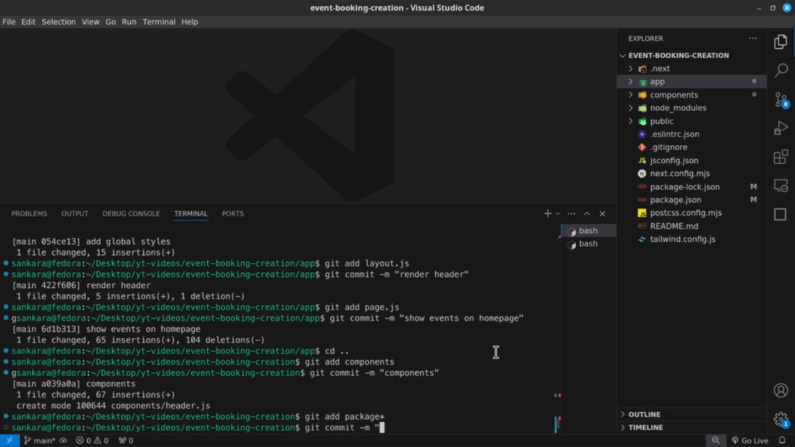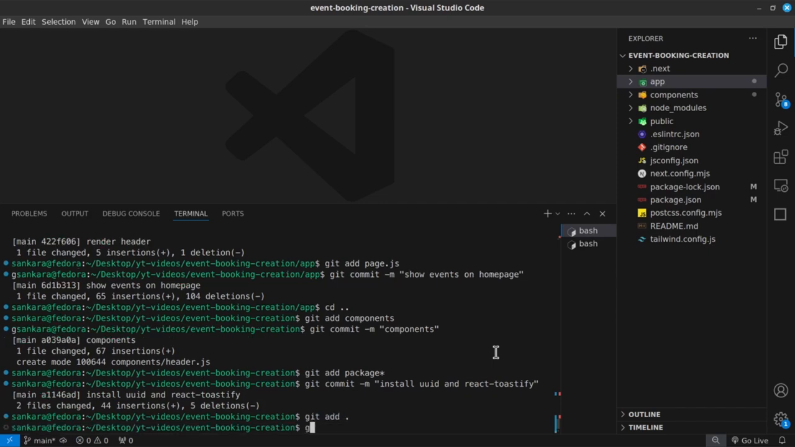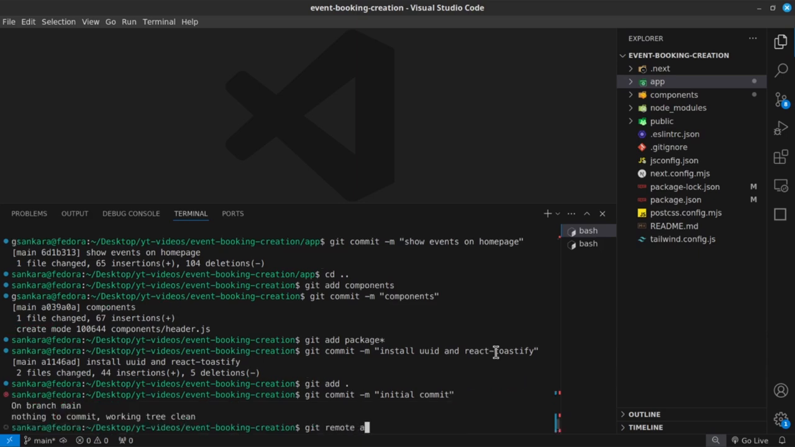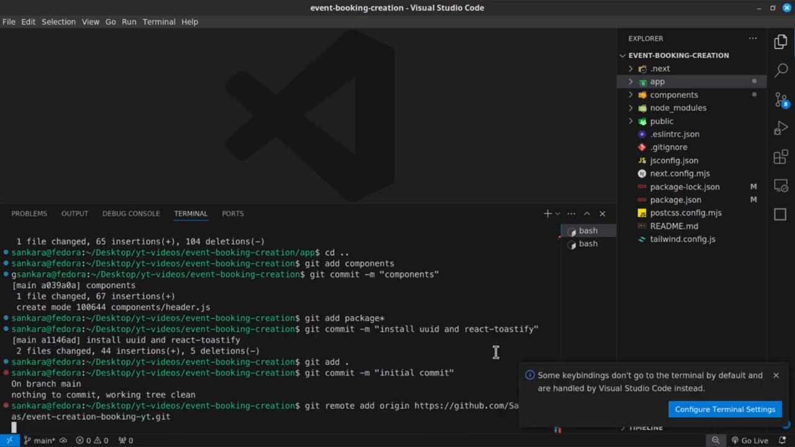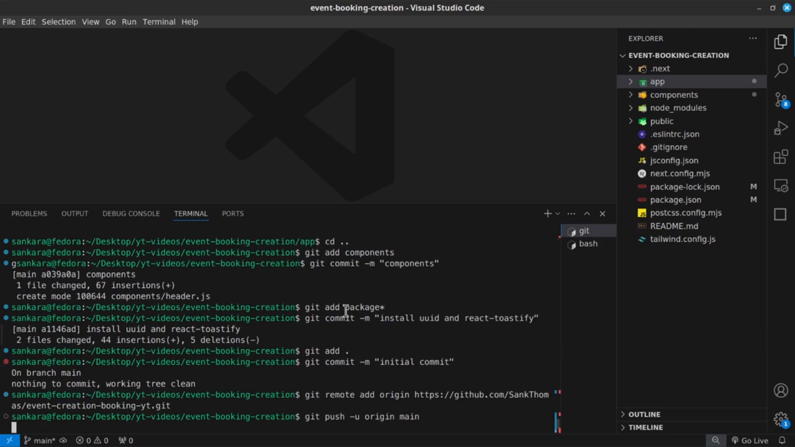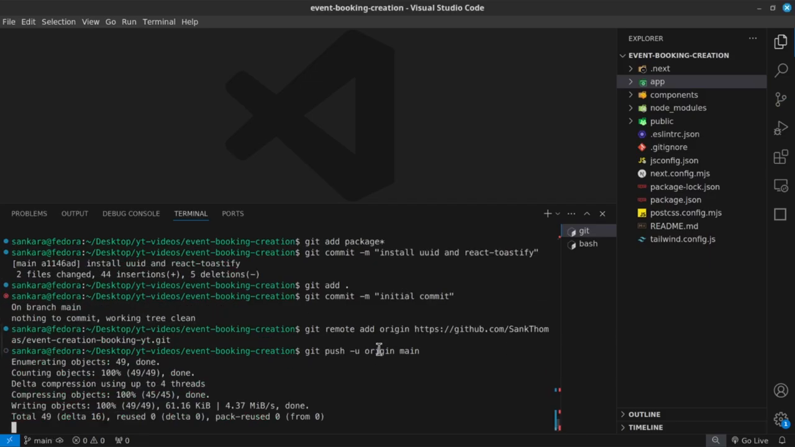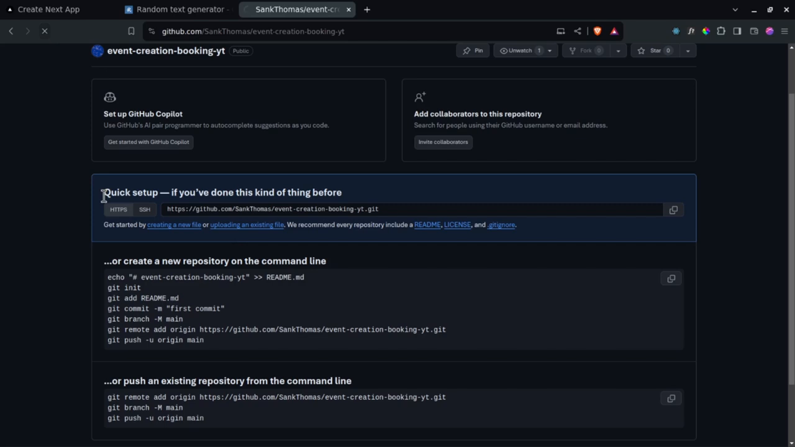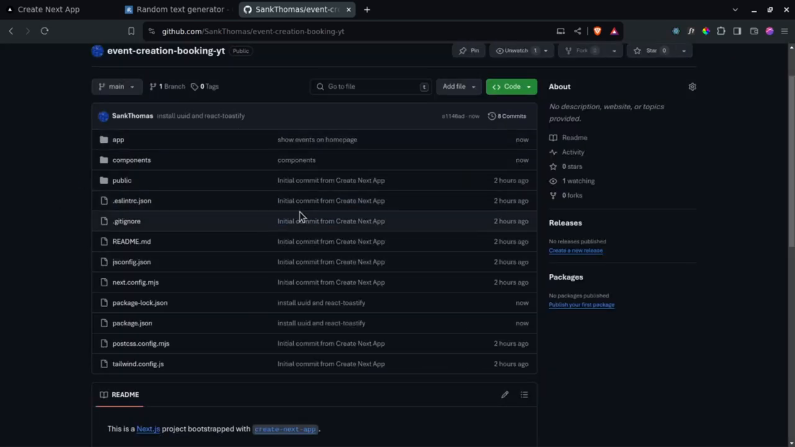Then git commit, and I'm going to say install UUID, and what else did I install? React Toastify. And then git add all, and then git commit, and then I'm going to say initial commit. Then git remote add origin, and then paste in our link. And then git push dash u origin main. And that should now push it to GitHub. So let's wait for it to finish. There we go. And then reload it. And we're going to have that.